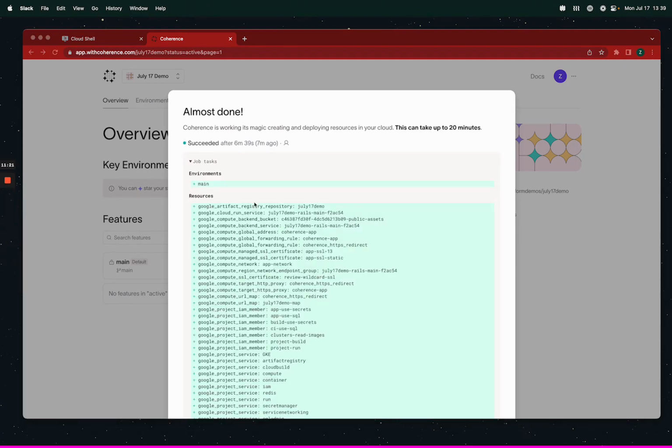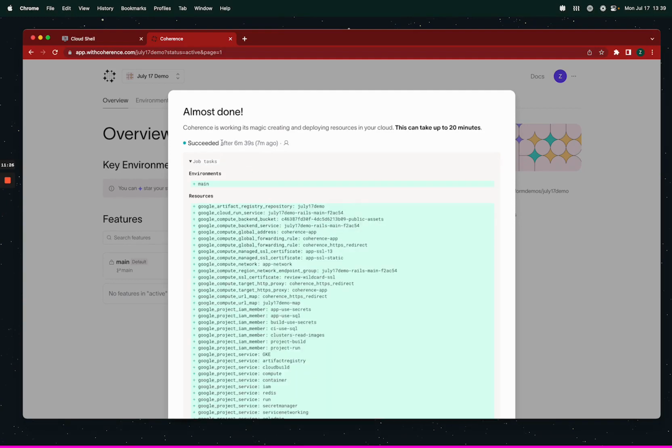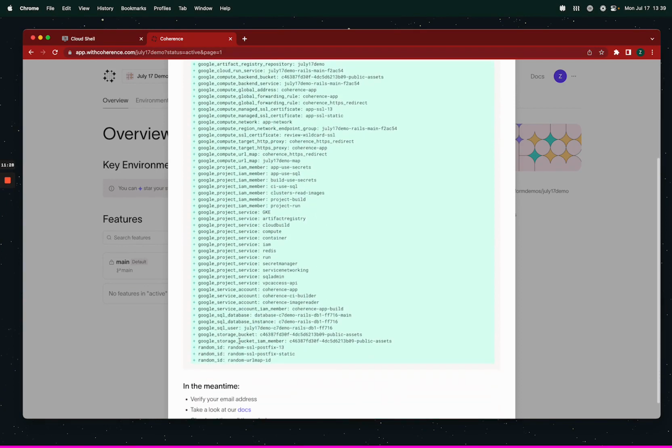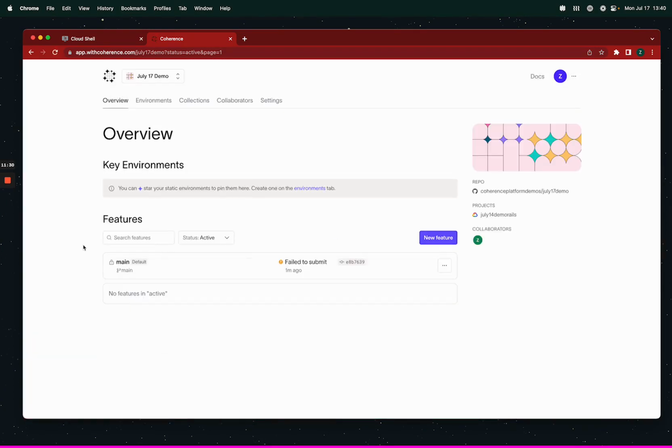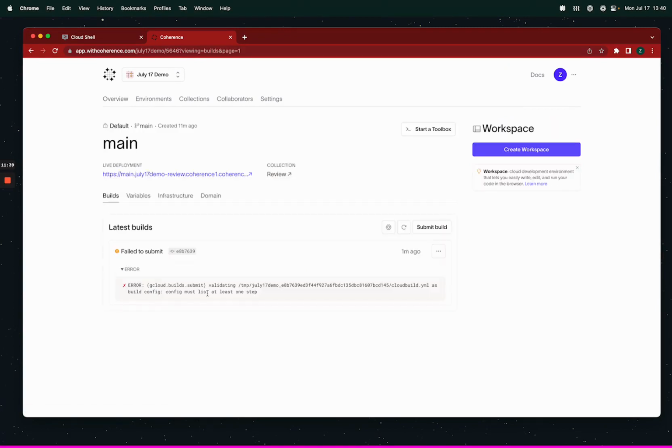All right, so yeah, we can expand this job tasks list and see what happens. This succeeded in just 7 minutes, which is pretty good, including the SQL database and stuff. This modal automatically closes after it's successful. Anyway, we can see we just have the one environment for main, which is the branch we expected.